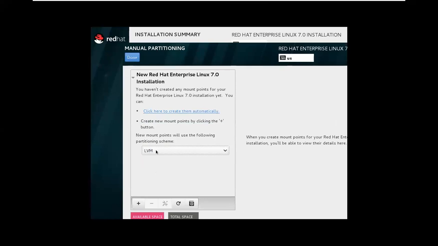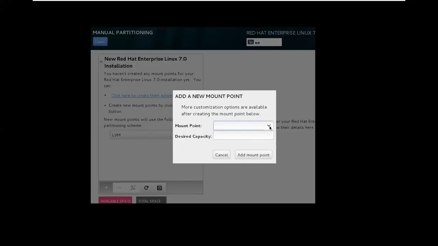Clear, guys? Better to select LVM only. I will tell you why we need to select LVM while we are discussing disk management at that time. At present, you need to select LVM. Here we'll have a plus symbol, right? So click the plus symbol and three partitions we need to create.